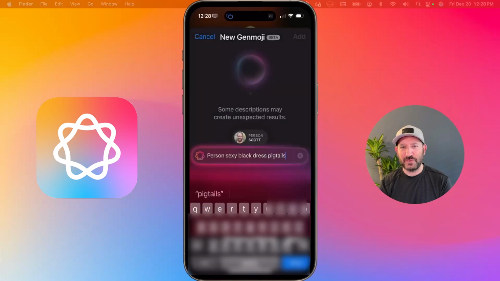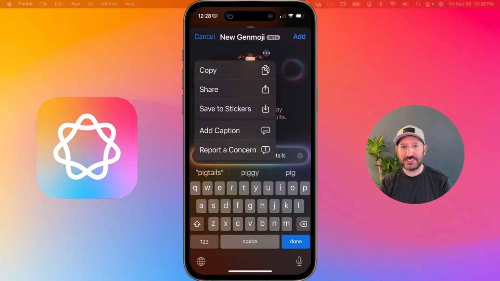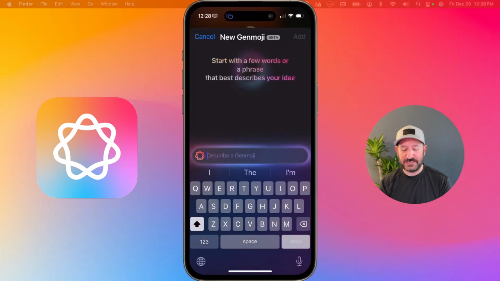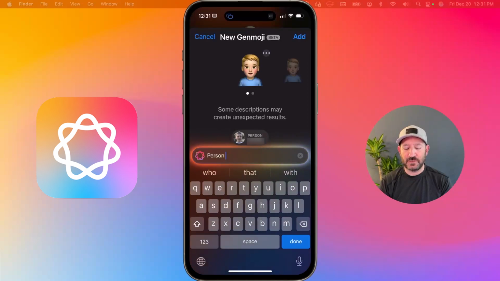And what if we put me in there? Oh, there we go. All right, I gotta save this one. All right, and if you want, you can just tap these dots over here, save to stickers. And then, if I want to send a text, sexy? Yeah, there it is.